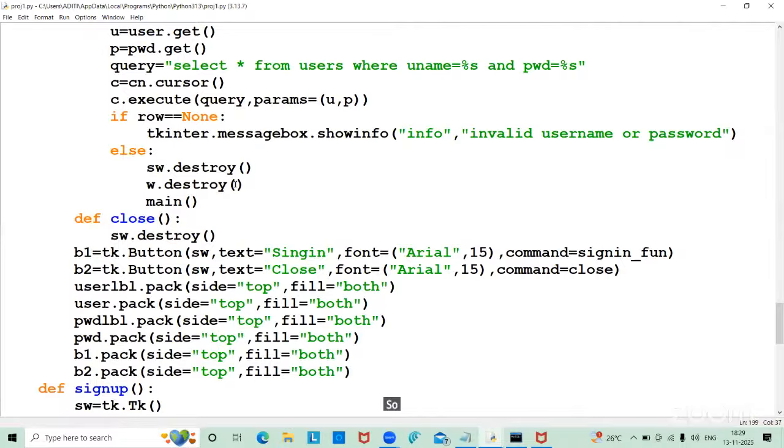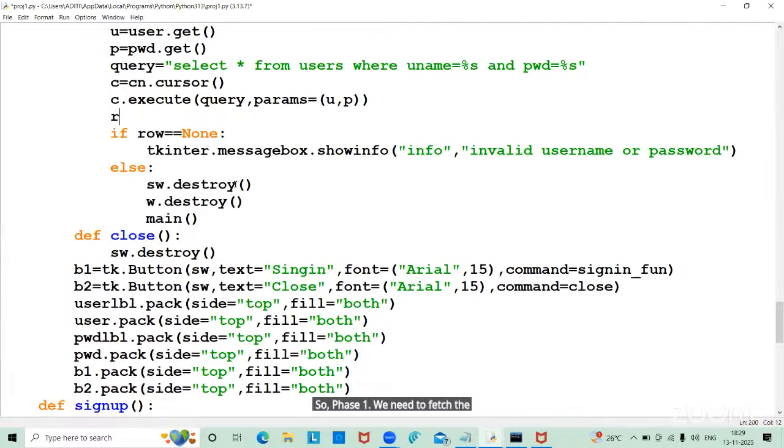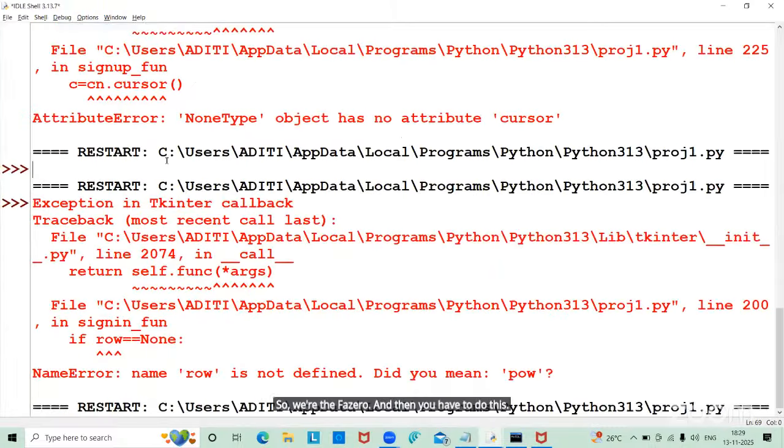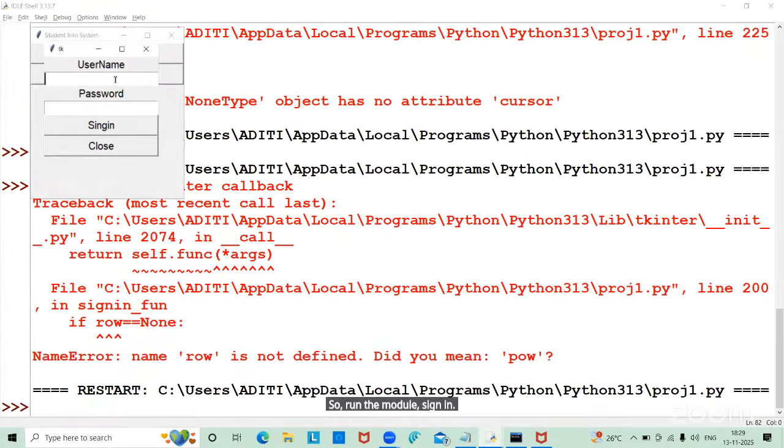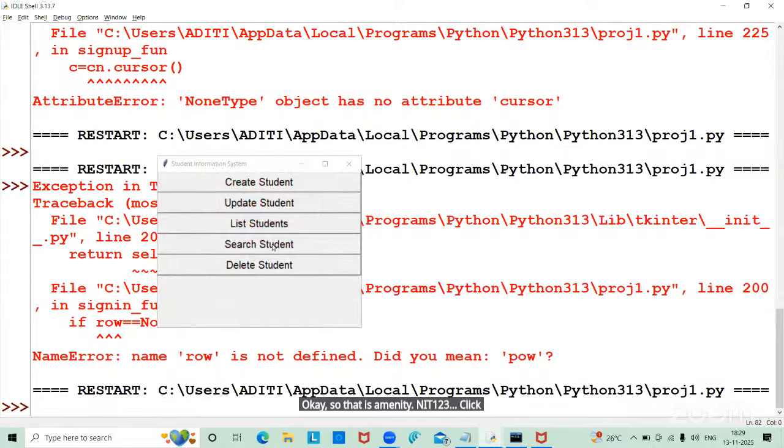Sign in. Yes. So fetchone. We need to fetch the row, right? row = cursor.fetchone(). We have not fetched the row. So we have to fetch the row and then do this. So run the module, sign in and input username, some NIT123. Click on sign in. Yes, now we got the student details.